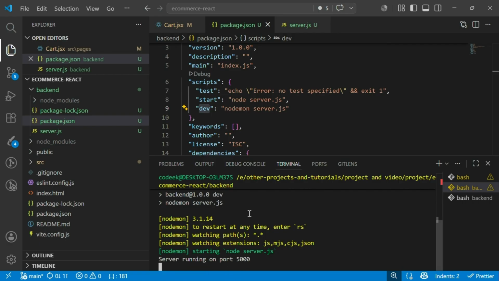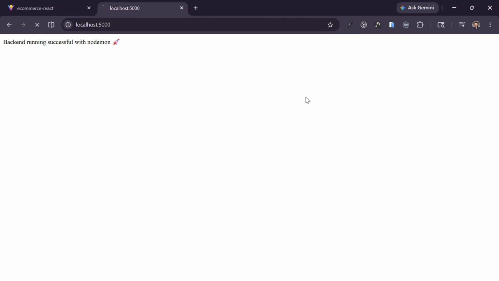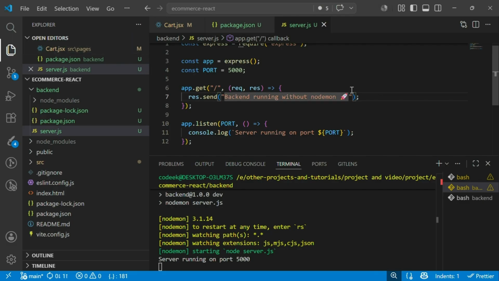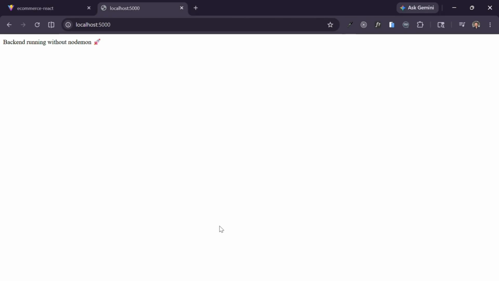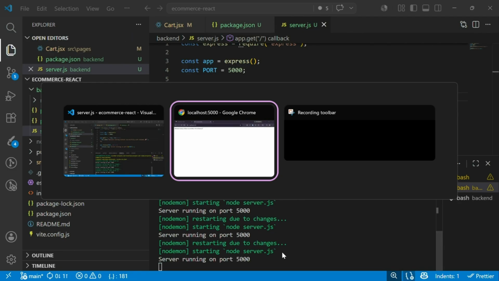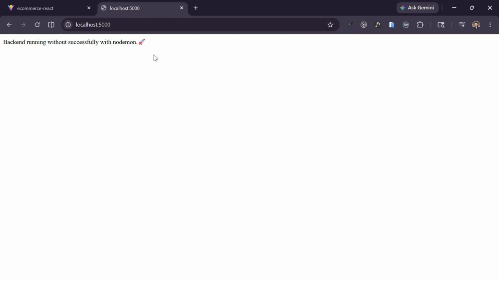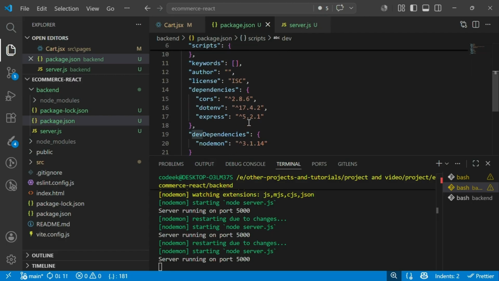It's actually running on 5000. That's good. And now let's first of all refresh it. Now if we change anything in the file, with nodemon it will automatically restart the server. And when we now refresh the page, it'll give us the changes without restarting the server. That's what nodemon helps with. Without nodemon, we have to restart the server manually, and with nodemon, we don't have to do that. That's the difference.